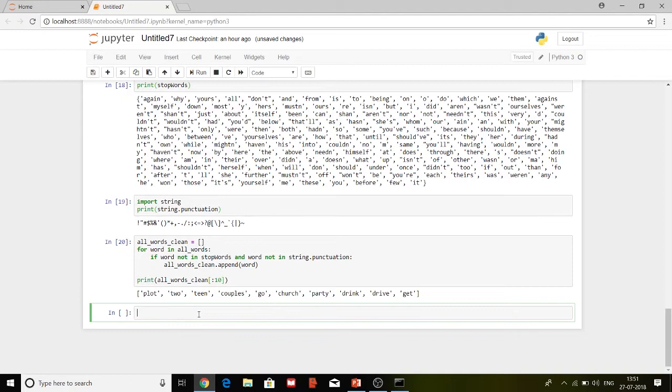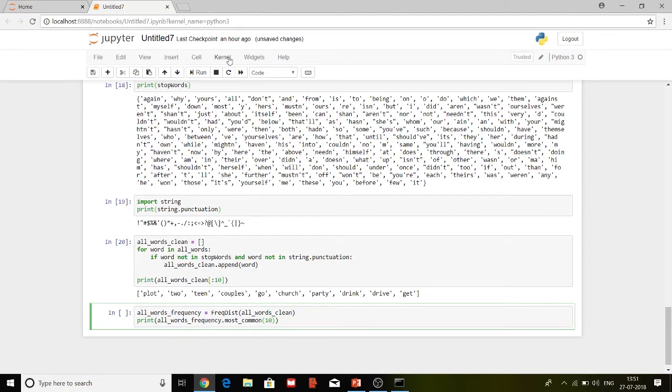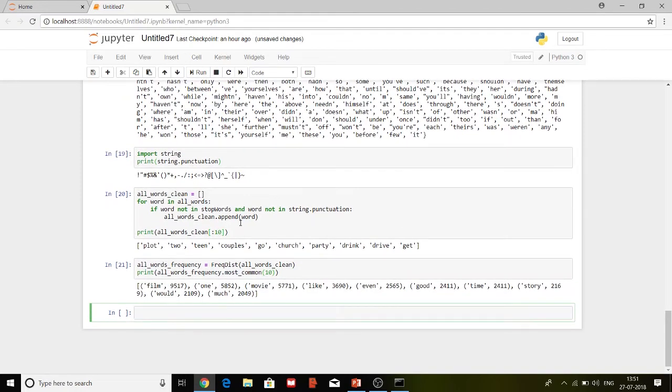Now let's see the frequency distribution of the clean words list. all_words_frequency = FreqDist(all_words_clean). Print all_words_frequency.most_common(10), then click run. It can be seen that the most common words are now not stop words and punctuations, rather words that can be used for the analysis are visible. So we can see words like film, which have come up as the most common.